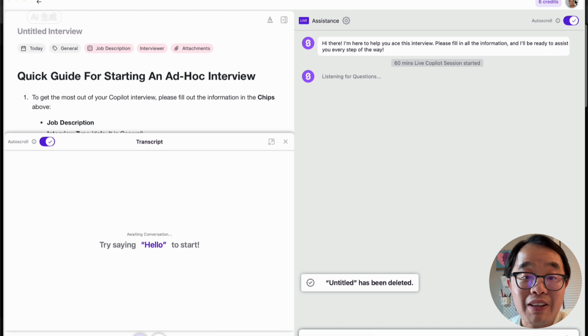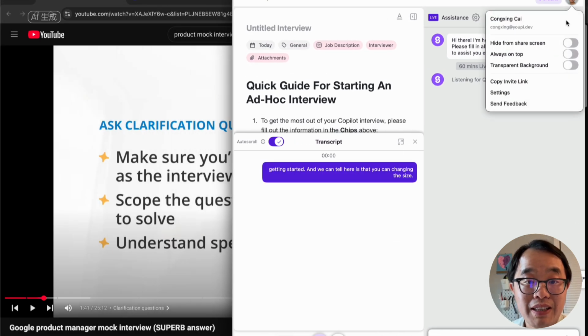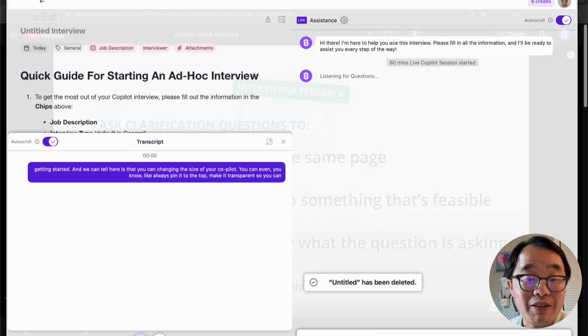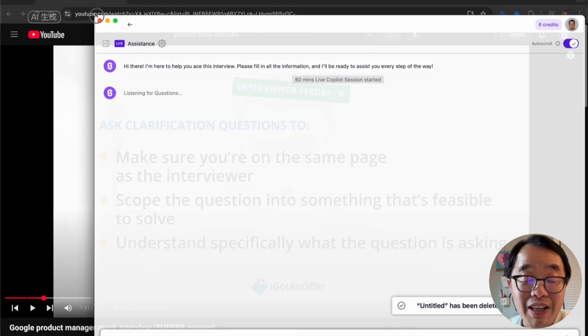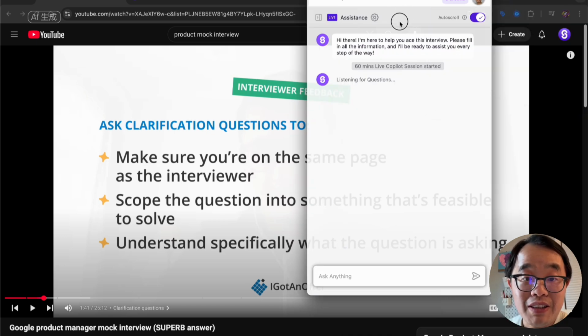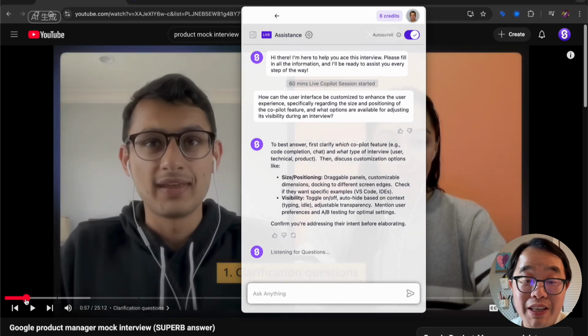And we can tell here that you can change the size of your Copilot. You can even always pin it to the top, make it transparent so you can lay it over the interviewer's face so your eyes won't be distracted. You can also adjust the size of the window and hide it from screen share, so when people ask you to share your screen, they won't see it. So now let's go back to the question again and see if this works.